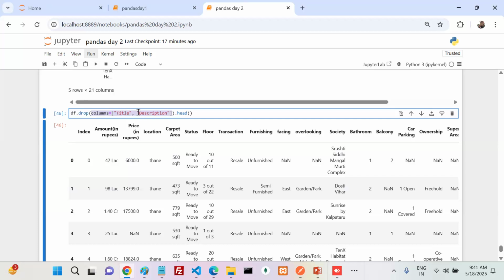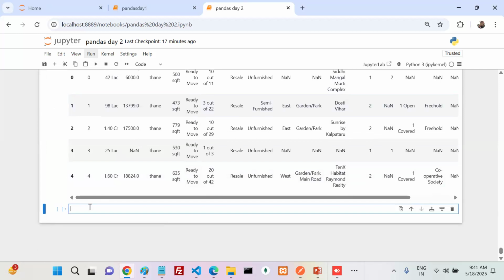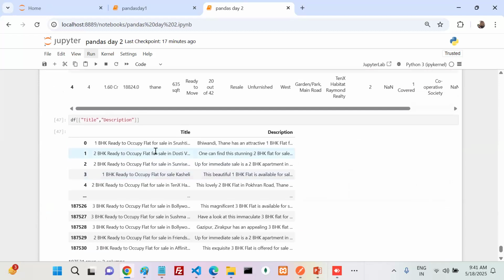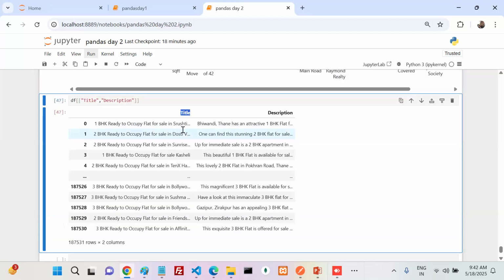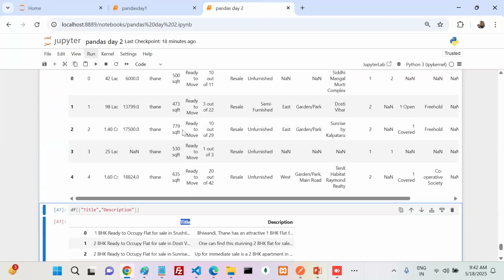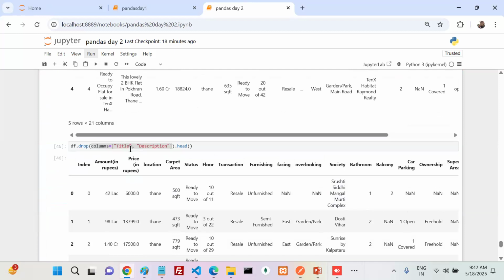If you want only the title and description, then df of multiple columns: one is title, another one is description. Then you can get only title and description. The next one, if you want to delete that one, you can delete it.